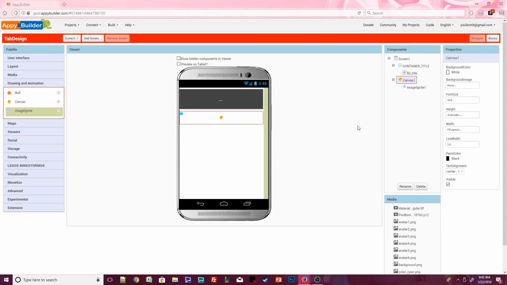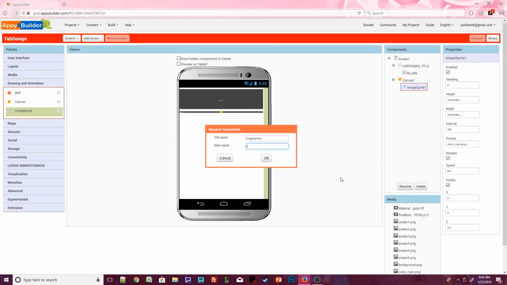Select canvas 1 and change the height to 5 pixels. It's a little difficult to see our image sprite now, but it is still there. The background color of the canvas should match the background color of container title. I'm selecting dark gray, but again, this color is just a placeholder. We don't need to worry about renaming the canvas, but we probably should rename the image. I'll call this Sprite Slider.